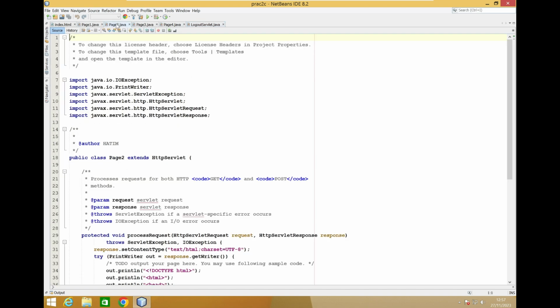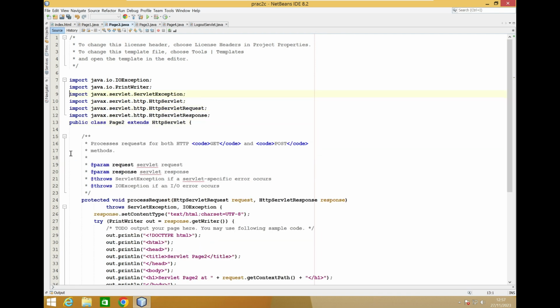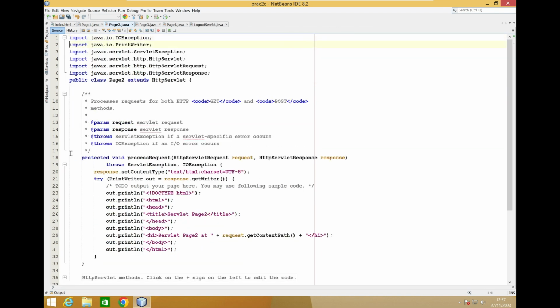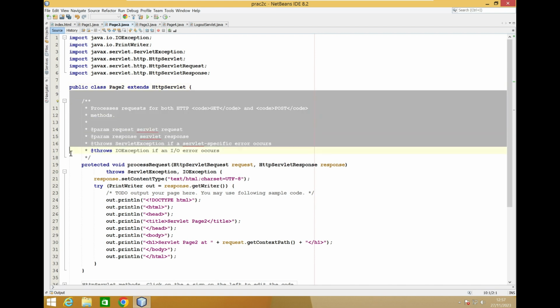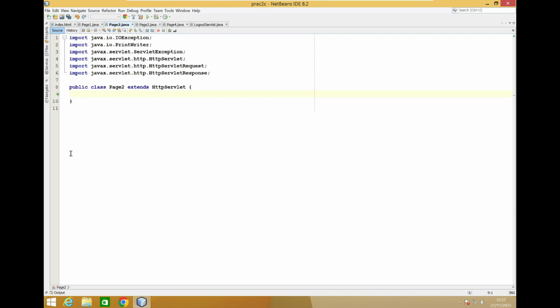So now we move to page 2. First we'll remove all the unwanted content inside this. Here, as we did last time, we'll do doGet, because we have clicked on a particular link. That's why it is always a request, response. The throws section will be as it is, which is there.